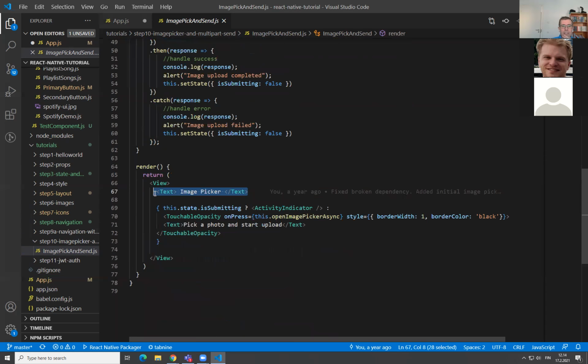So there is text saying image picker. Then here is an activity indicator, which turns out that this is not actually working. But anyhow, here we have a button, and then we have a text which says pick a photo and start to upload. So when we click on this button, it will execute this method here, open image picker async.